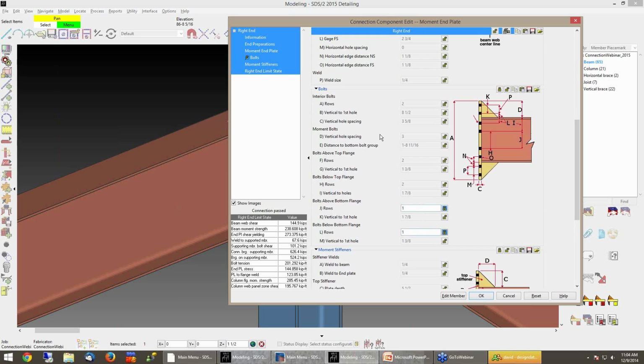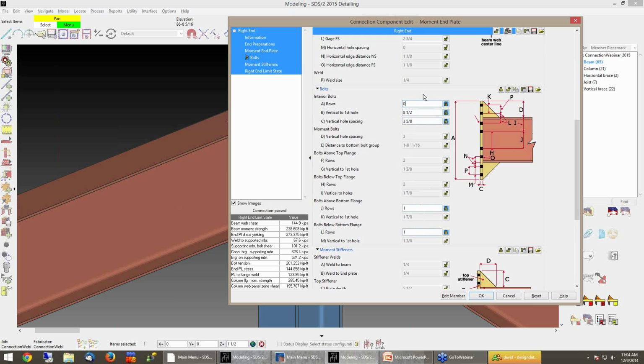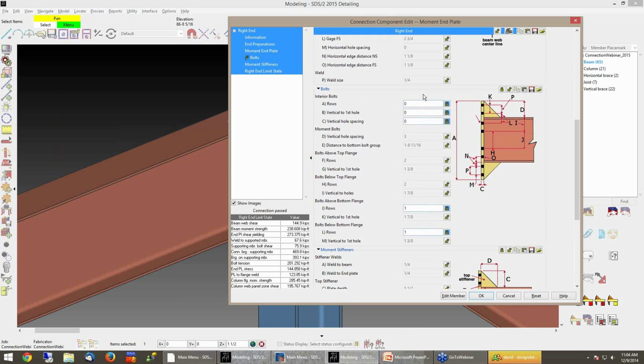And if you paid attention and were looking at some of these other fields, you would have seen some of these other fields updating. One of the fields that updated was my rows of interior bolts up here. So by taking away those, it added some interior bolts. I'm going to go ahead and change this, lock those variables in, and 0 those out. That way it gets redesigned with just the 8 bolts on the top flange and the 4 bolts on the bottom flange.